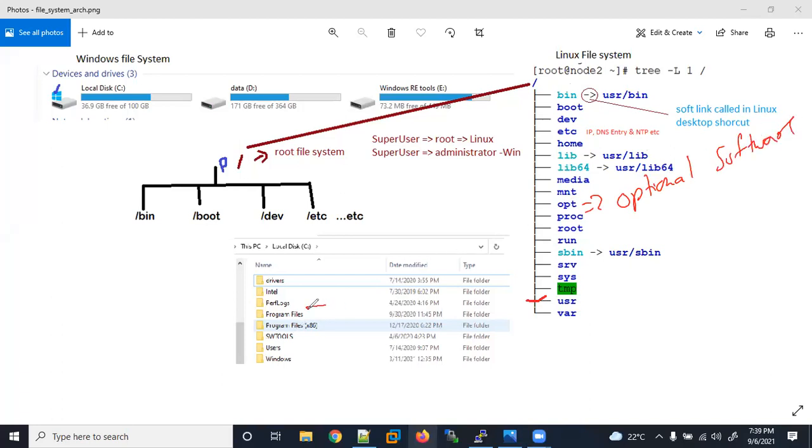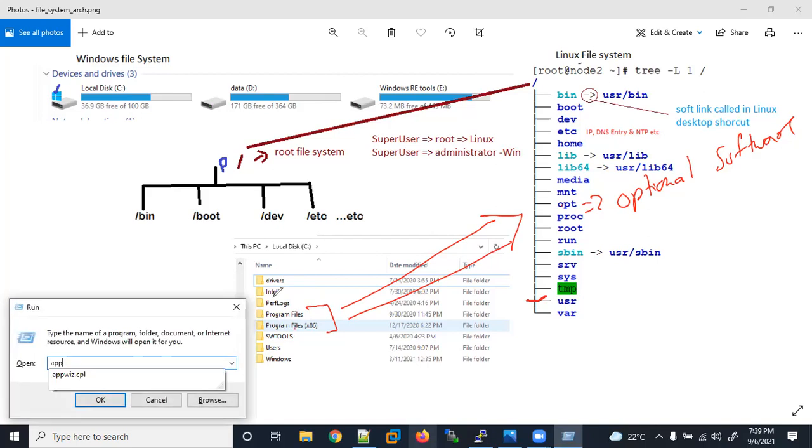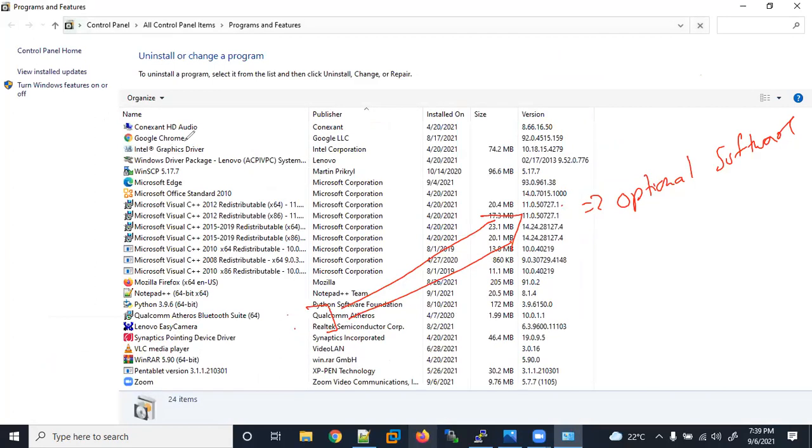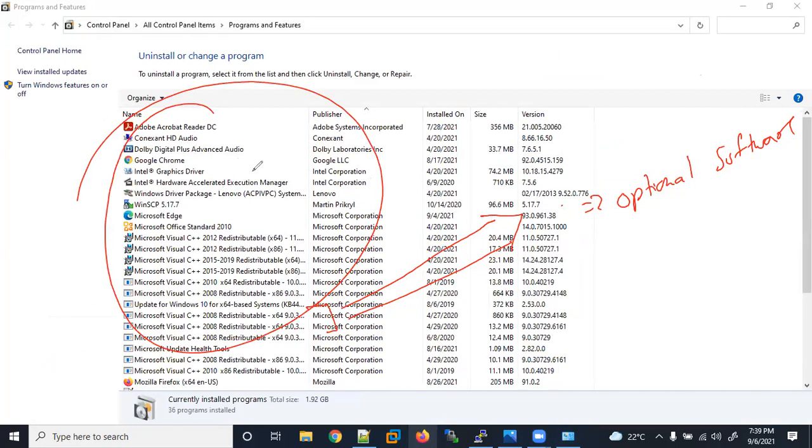So it is the same as Program Files. /opt is the same as Program Files here. When you install a new operating system and go into Program Files, you will not find anything like appwiz.cpl. These are some shortcut commands we use in Windows. Here you will find everything we have installed as optional. All these are optional software, which we install for our required or needed purpose.